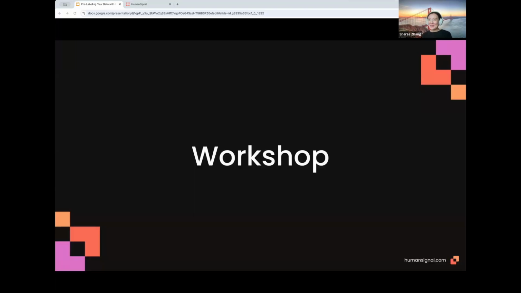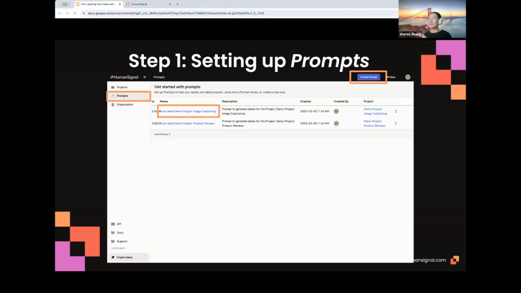Without further ado, we did want to kick off the workshop part. But before I do that, a quick overview of those 3 steps again that I mentioned before. In the workshop, we're going over the setting up of prompts. So if you've signed in with the link I've sent, you'll see some pre-seeded projects and pre-seeded prompts already. You can navigate to prompts via the left-hand side.